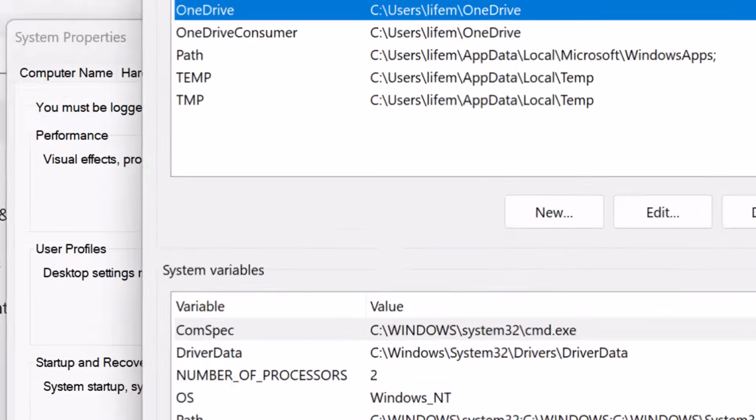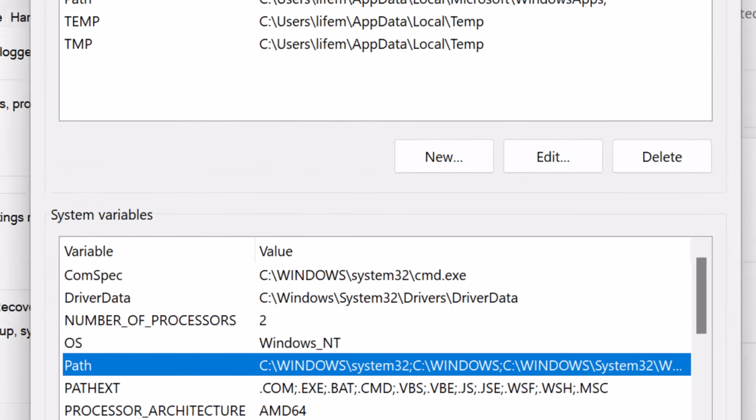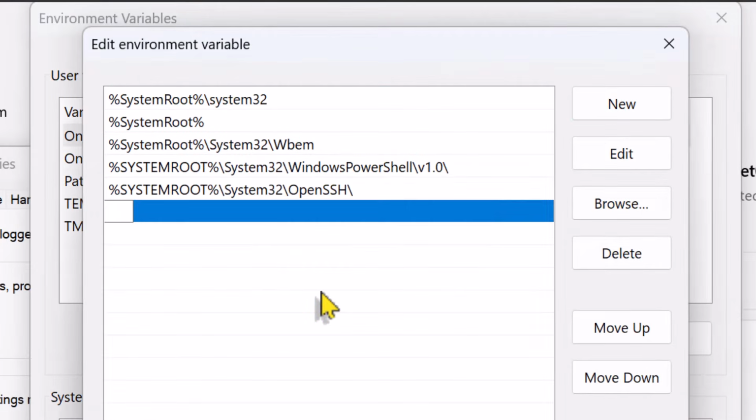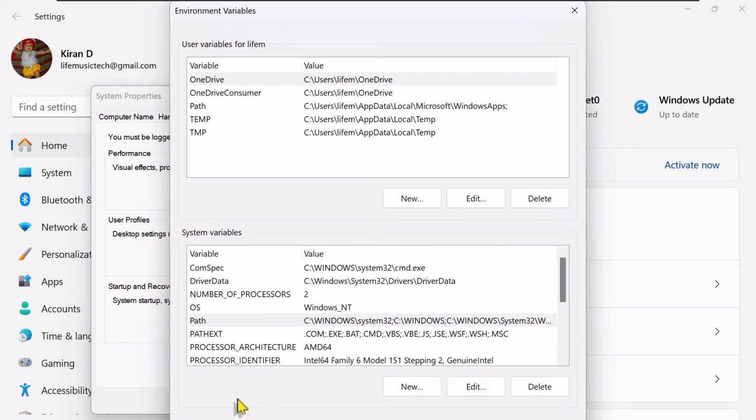Click Environment Variables. Select Path under System Variables. Click Edit. Click on New. I'm going to paste the folder path, and this is where the binary file terraform.exe is copied. Click OK and OK again.